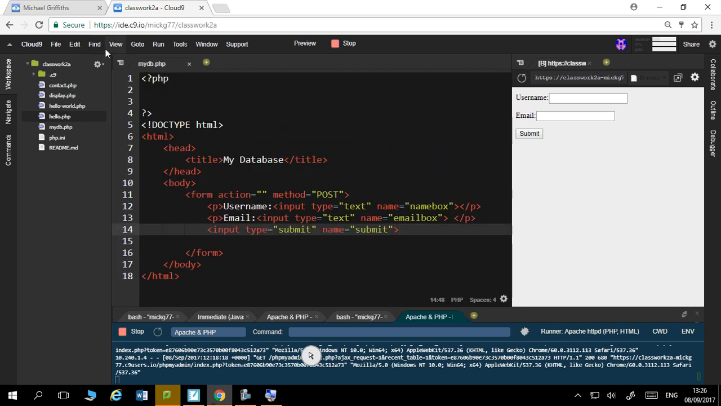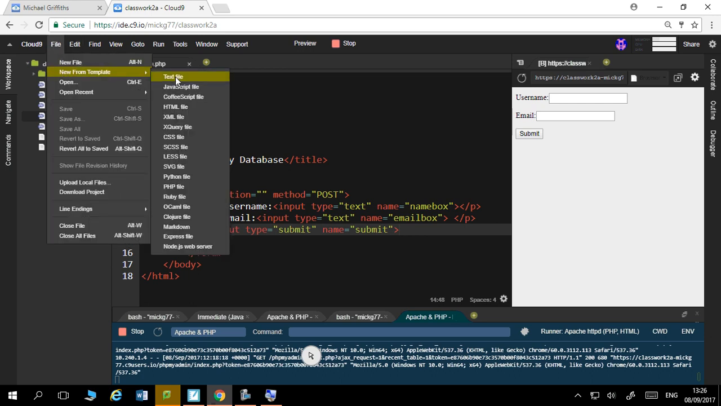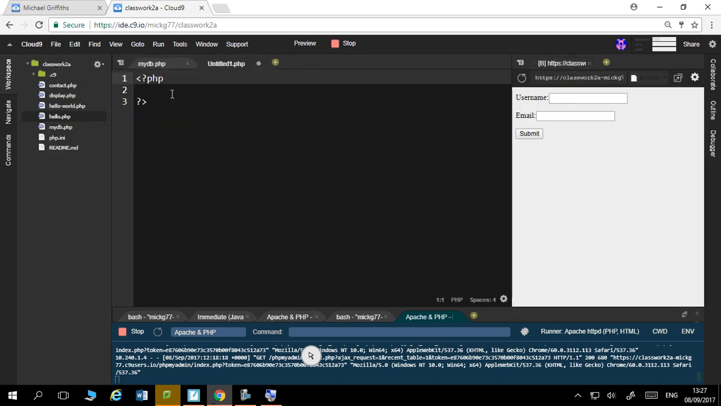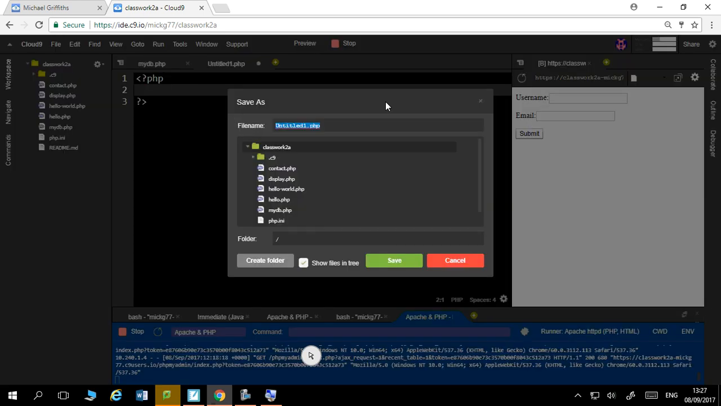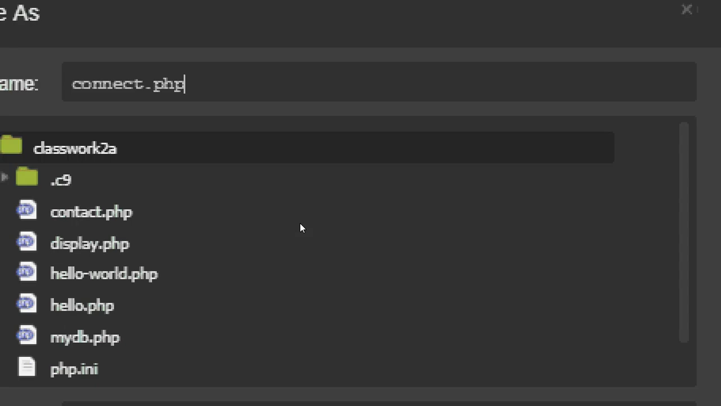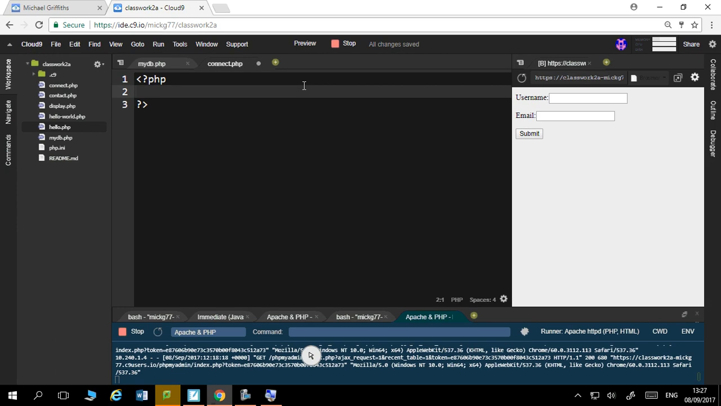What I want to do now, I'm going to make a new PHP form. So in file, new from template, and PHP file. Again, it's on the other side. Right. And right away, I want to go to file and save as. And I'm just going to call it connect.php. Okay. Connect.php. And click and save. This file is going to have pure PHP in it, no HTML. This is all about making a connection to the database.